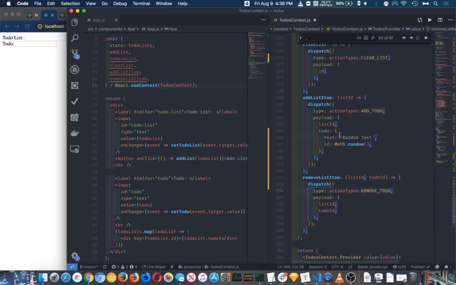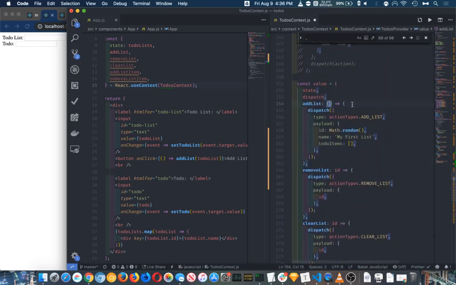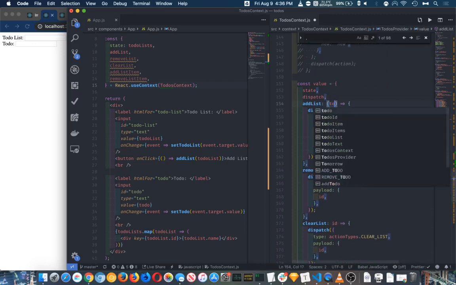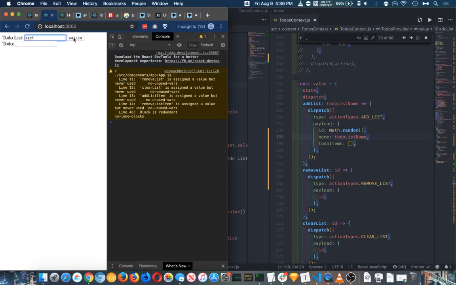And in addition, we don't want random text here, right? We want to pass in here a list ID as well as a to-do text, right? So we're going to pass our to-do text here. And we also want to pass in a to-do list name here. And we're going to switch this to to-do list name. All right, now let's see if that works.